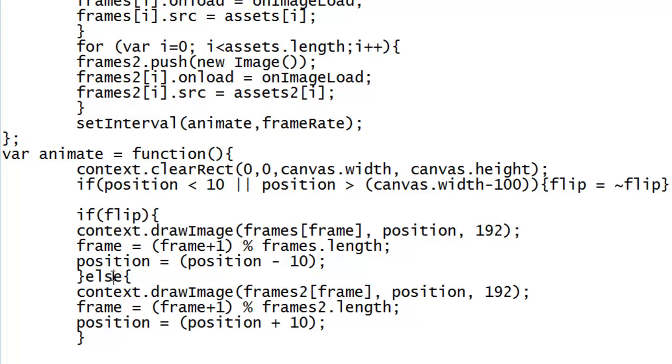In the else part, we are doing the same thing. We are rendering an image, but this time the image is being picked from frames 2, which has the right facing image. Then we have the position, which is currently 10 pixels, and then 192 the height. So again we have to increase the frame from 1 to 8, and then after 8 again 1.